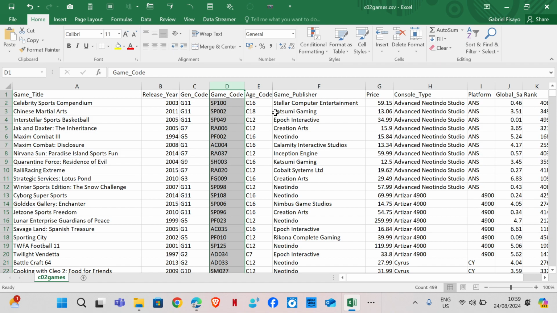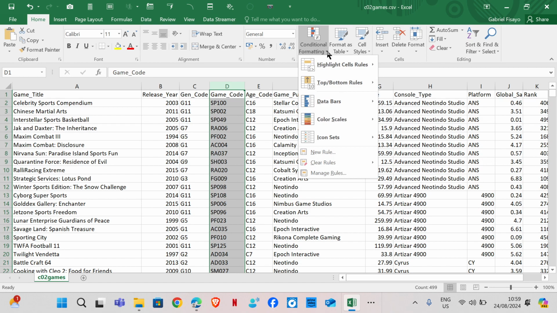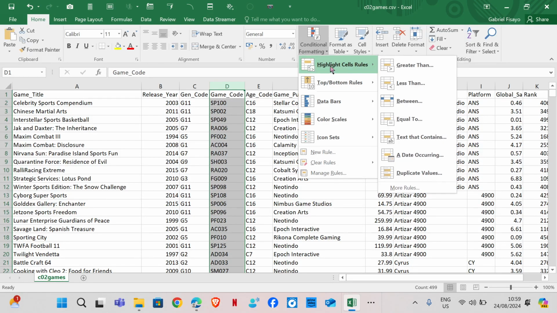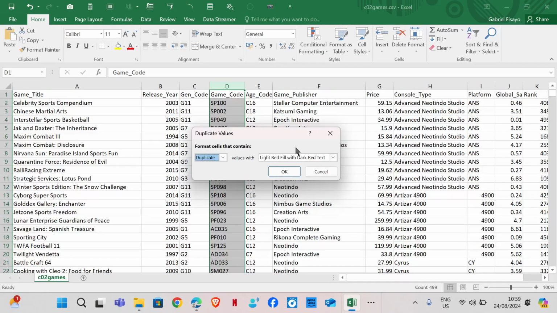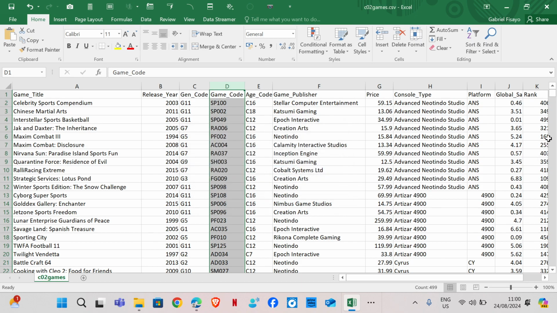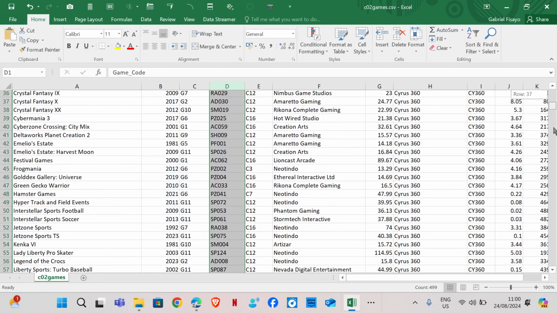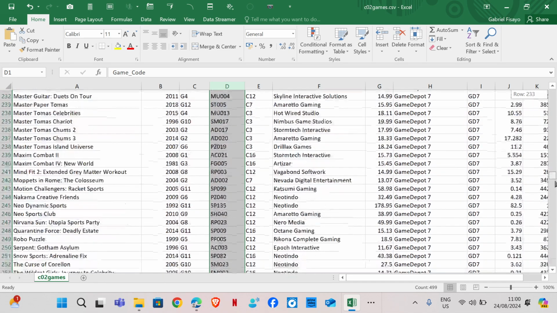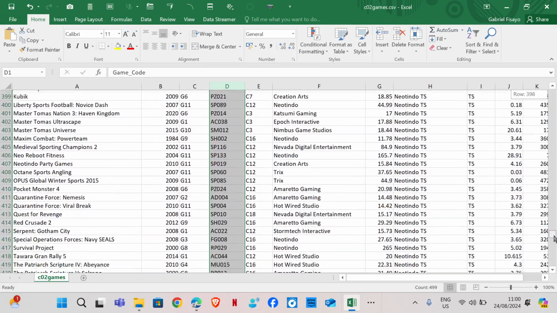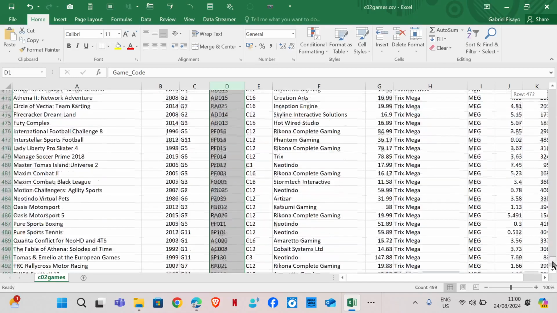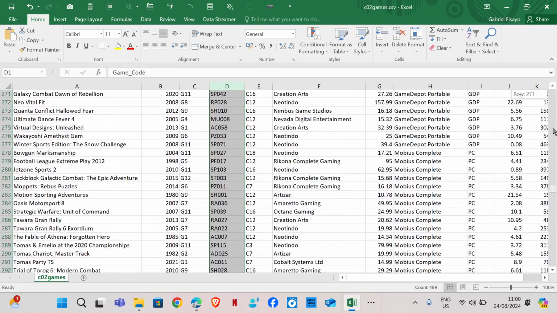But for us to be sure, we can use what we call conditional formatting. So click on conditional formatting, highlight cells, and then duplicate values. You want to use this method to identify any duplicated values. So just click on OK. And if you scroll down, if you can find any cells with a color, that means the data is duplicated. Okay, so the data is not duplicated.